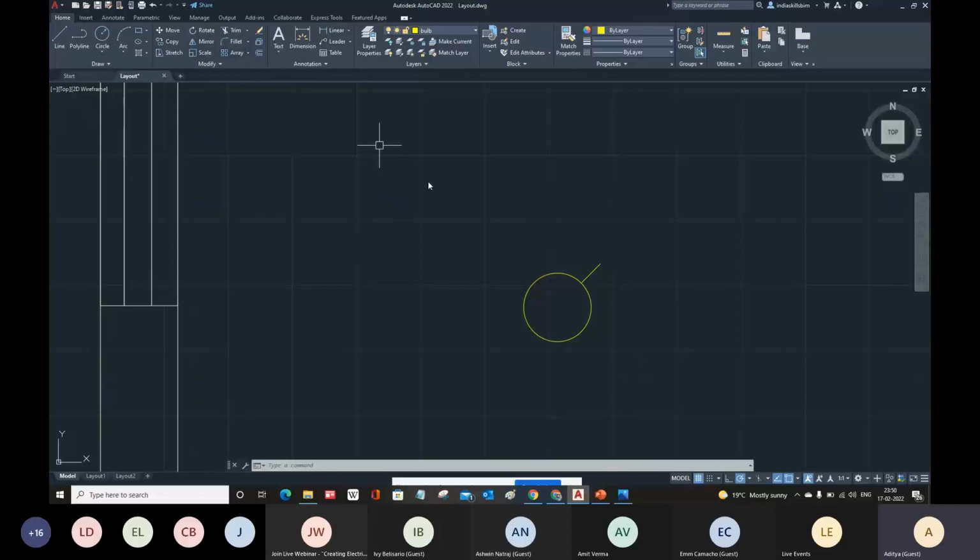As of now I'm going to use mirror, so you can simply click on mirror here. Otherwise you can press mi. Mi is the shortcut for mirror. Press mi from your keyboard, hit enter, select the object you want to mirror, this one, hit enter to accept.